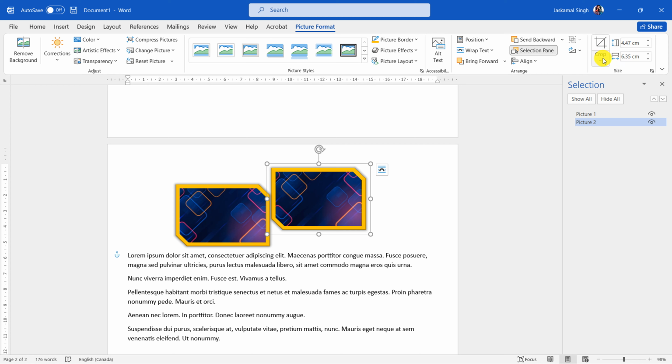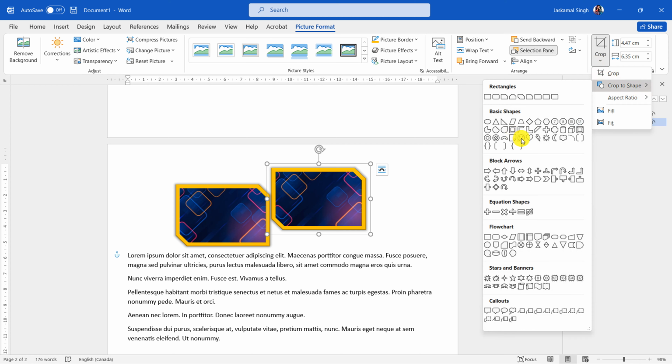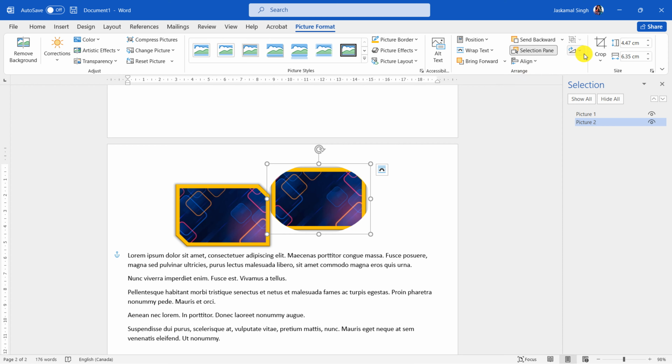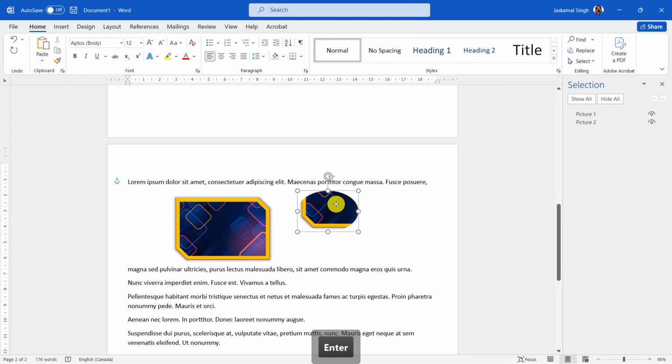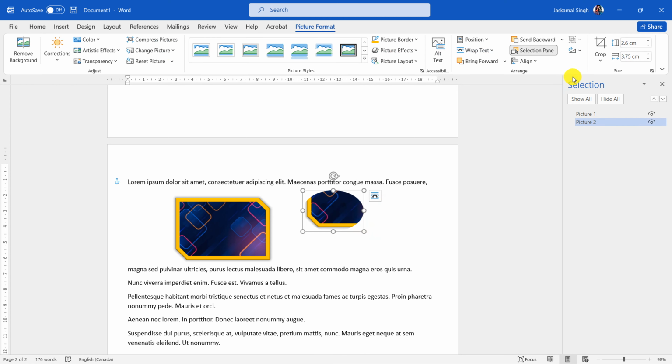We have a crop option here. If you want to crop your image, you can choose to crop it into a specific shape, right? Or you can choose to manually crop it in any way you prefer, right? I'm just gonna go ahead and click enter. It's gonna be cropped into the specific size, right? Or you can have, this is the size for your image, right?